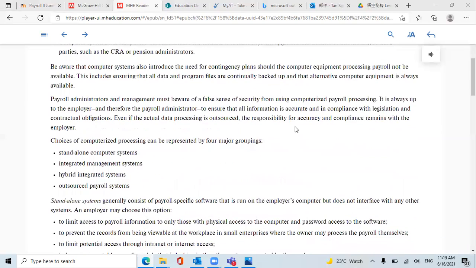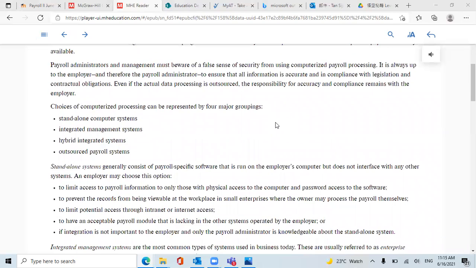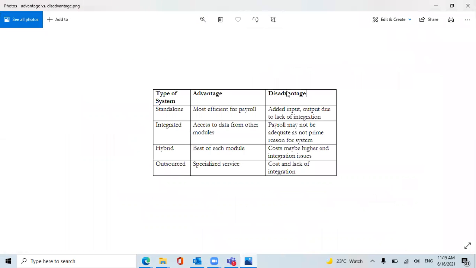So we should be knowing that there are four, right? There are four different available computerized payroll systems: standalone computer system, fully integrated system, the ERP, and hybrid integrated system, and outsourcing services. So when we talk about it, we could have a comparison for advantages and disadvantages. I want to show you the pictures which I made out.